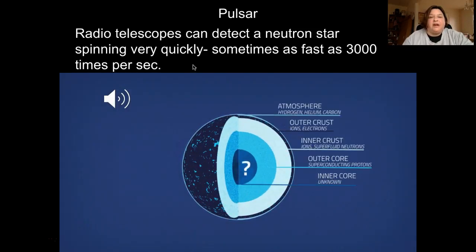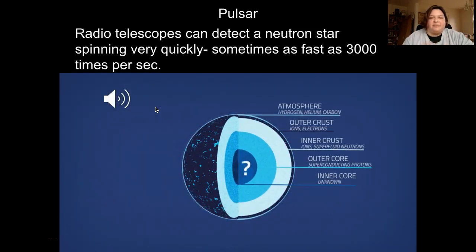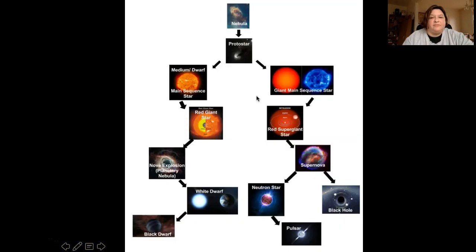And when you hear it on a radio telescope, it sounds something like this. Let's see if we can get it to work. Oh, it's not going to work. That's too bad. I'll play it for you in class, or I'll have another link that'll get it for you. But it sounds just like a ticking sound. And imagine a ticking sound 3,000 times per second. It's absolutely an incredible sound.